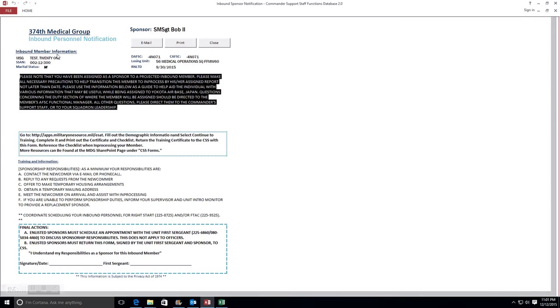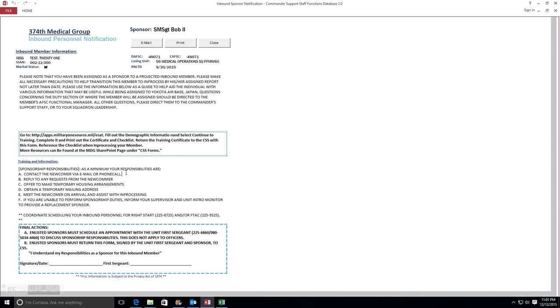As I went over in the overview, you could edit this information intricately to put whatever you want. This is what the Yokota CSS wanted to do with theirs. You can see it'll talk about the inbound individual's name, his social, as well as the marital status, report no later than date, and what squadron he came from, as well as various information. You can either print this out or email it.